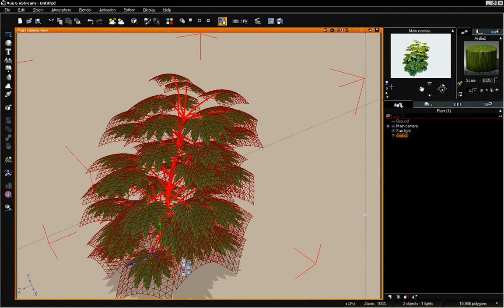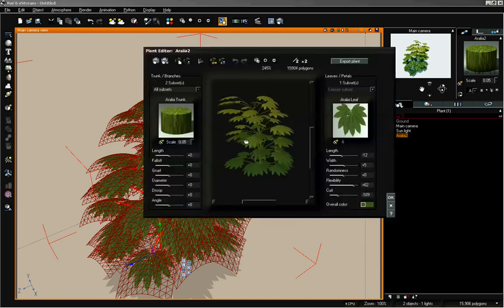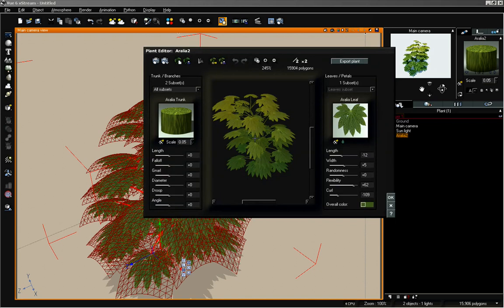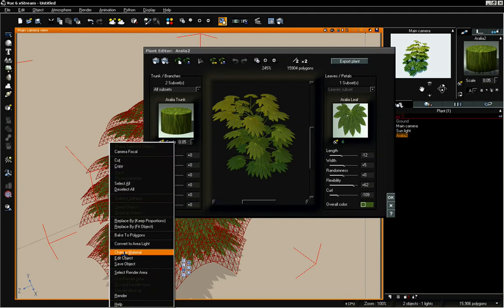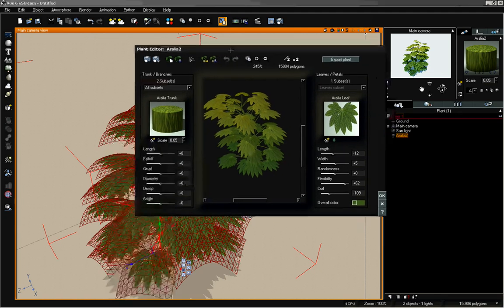And with the technique I'm going to show you, we're going to have a lot of control over the placement of these individual species and the placements of our leaves. So we're going to create a couple of different variations of this plant to cover different parts of our tree. So we can double click to open up the plant editor, or you can right mouse click and go to Edit Object, which will also open up the plant editor.